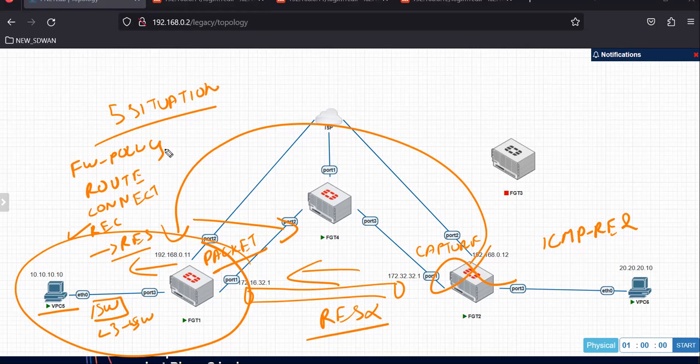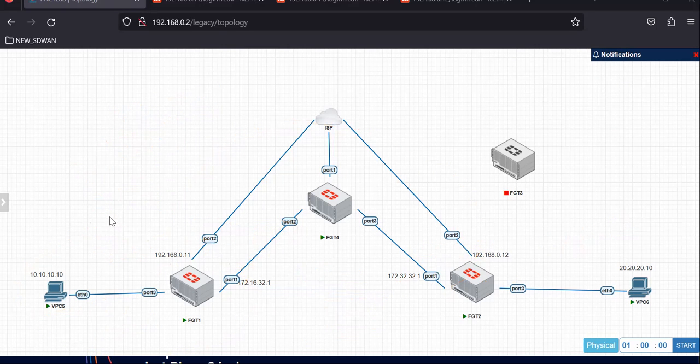So these are the 5 things that you need to check, and you will be able to figure out where the problem is, regardless of whatever the situation is. It could be for 1 user, it could be for 100 users. Troubleshooting will remain the same. Thank you, sir.